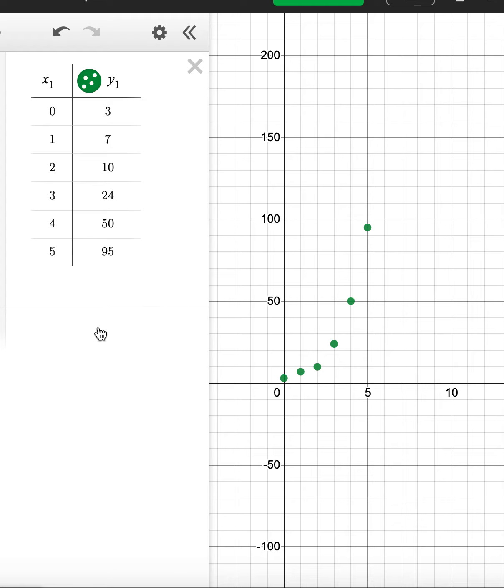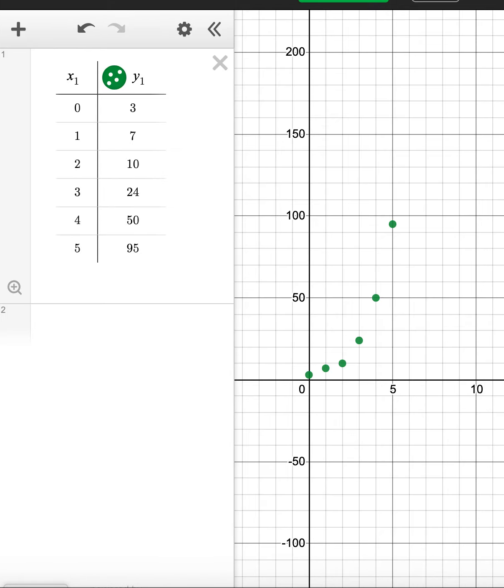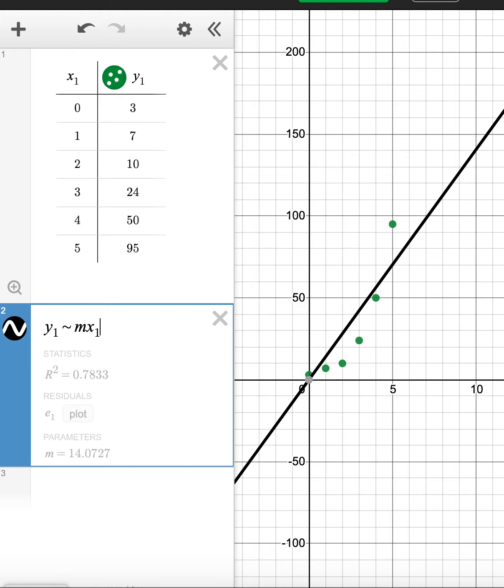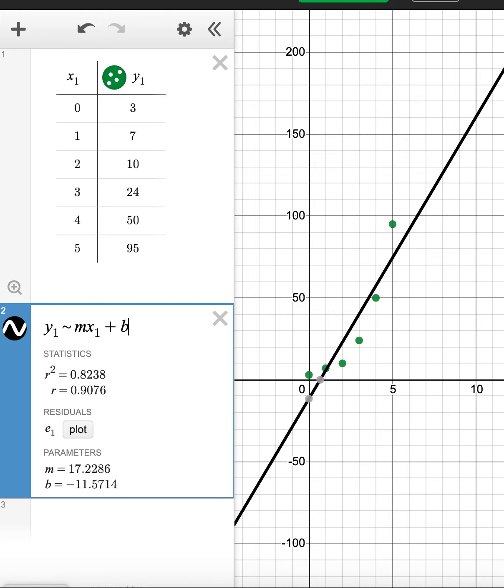And in the past, what we would have done is we would have fitted this with a linear model using the formula y1 tilde mx1 plus b. And it's not necessarily wrong to do that. Okay, there is definitely an upward trend here. But now that we're aware of the exponential function, we can see that there's a curvature to this. And so oftentimes you have to let the data inform what type of regression curve is best. In this case, I feel that an exponential model would be better than a linear model.